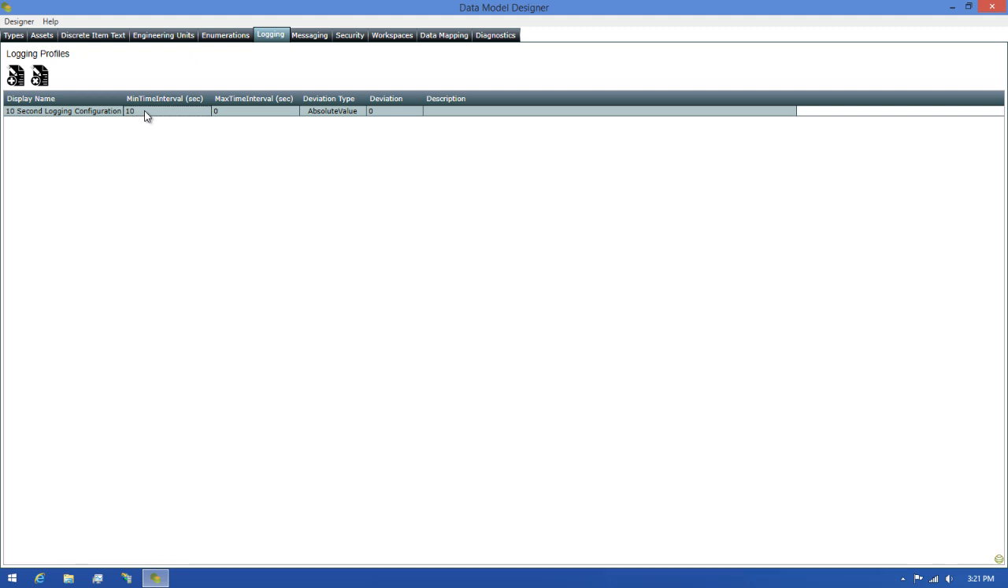After that, we have the maximum time interval. Used in conjunction with the minimum, the maximum time interval allows you to set a grace period for logging. For example, if we have our logging property set to 10 seconds, what happens if it changes at 12? With the help of the maximum interval, we could set this to something like 15 seconds to allow a 5-second grace period for our value change. That way, we'd still be able to capture the change within a reasonable time period.